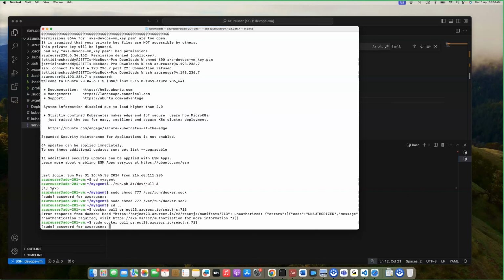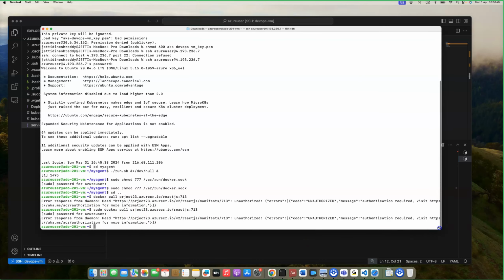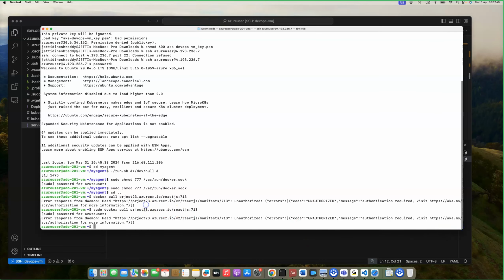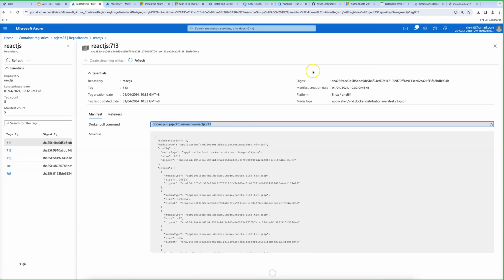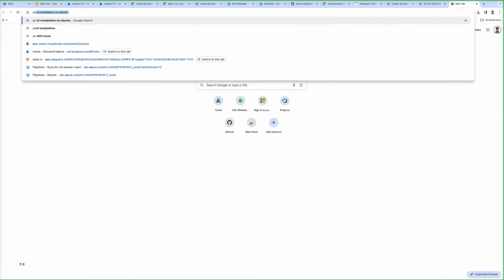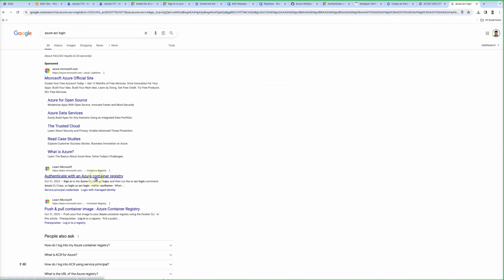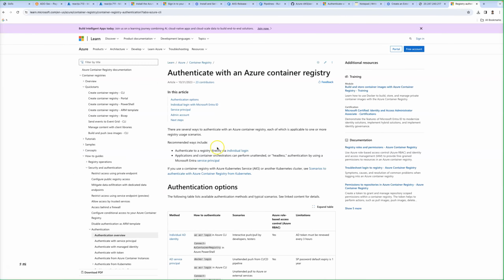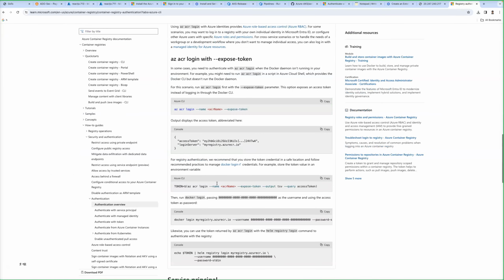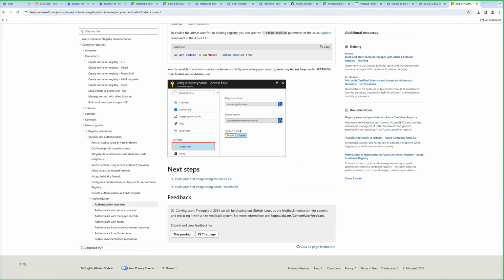I believe it is asking for the password. It just says unauthorized, because we need to do the ACR login first. We need to run the Azure ACR login command. We need to authenticate to the container registry and then pull an image. I can give you the commands. Just give me a moment, Tim. I have the commands already.